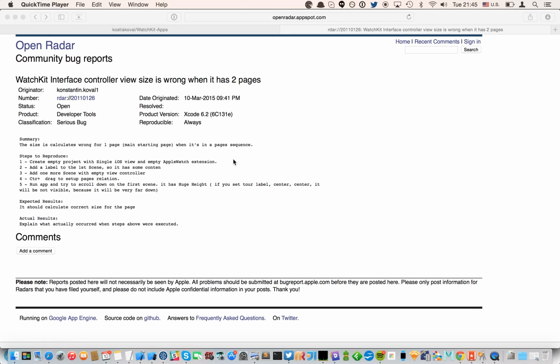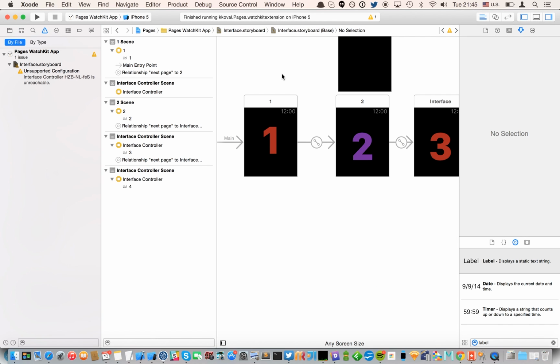And welcome back for the second part of my making pages example for WatchKit. As I said in the previous part, I was going to report a bug, and I did. This is an actual example of it, so I want to prove that I open bugs and try to make our life easier and happier. So let's go back to Xcode.